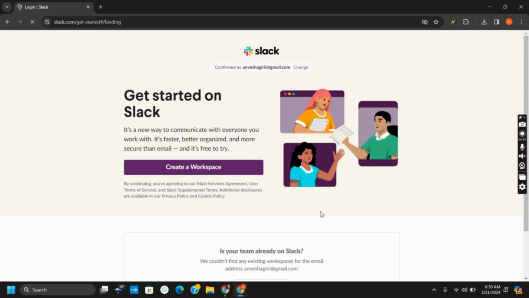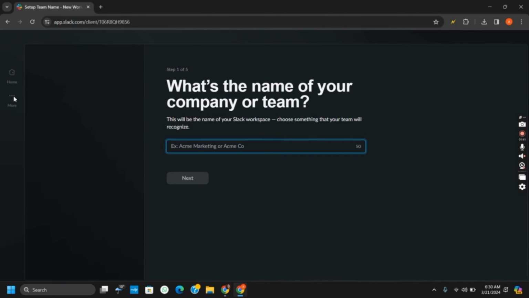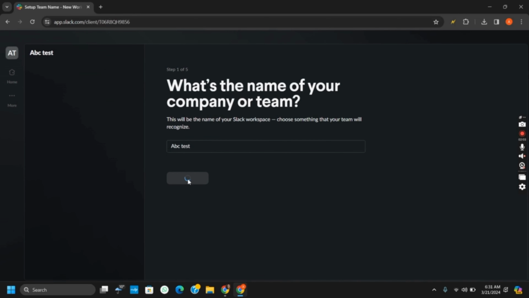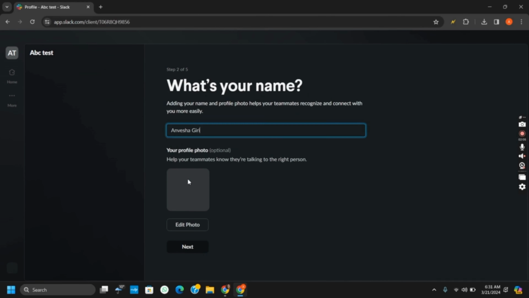That is, you can create a workspace. For that, first of all, tap on the create a workspace option. Then, you have to provide a name for your workspace or the team. It is actually the company or the team that you'll be working with. So once you have given the name, tap on next.